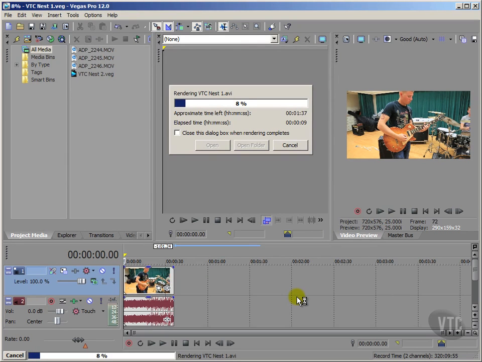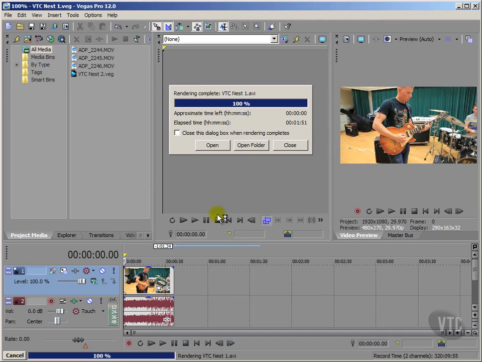Now dependent on how much you've got on your timeline, and remember I actually removed 3 events from my timeline, leaving me with just 1, dependent on how long your timeline is and how heavily populated it is, this can take some time. But once it's done, then you're going to see this dialog box. Well, I say you're going to see this dialog box. You might have it set so that this dialog box closes down automatically once the rendering process has taken place.